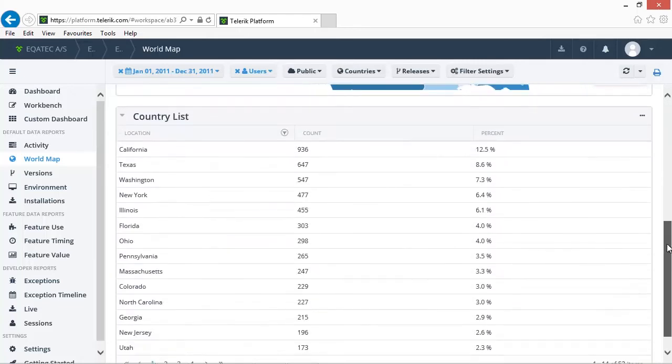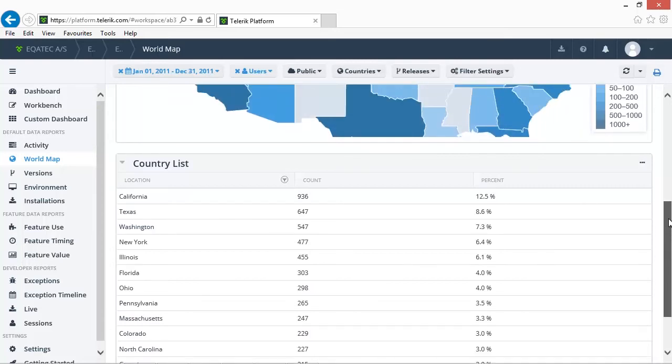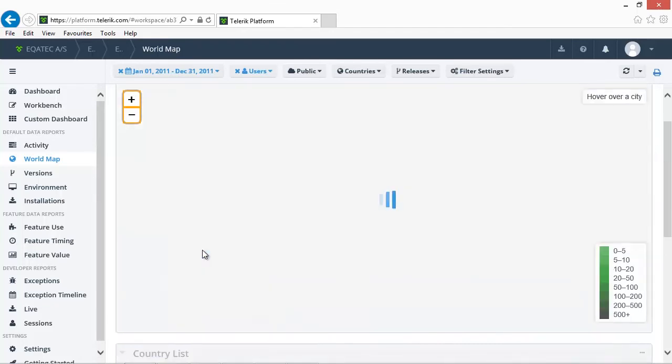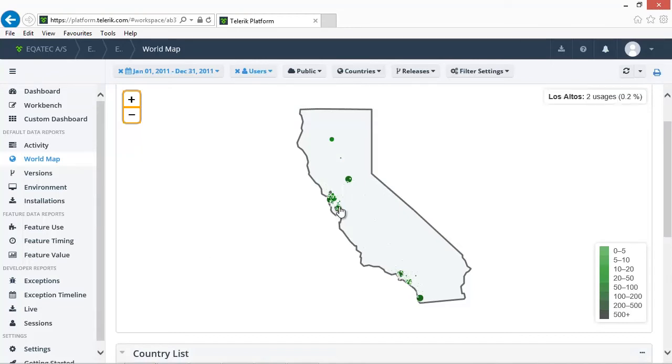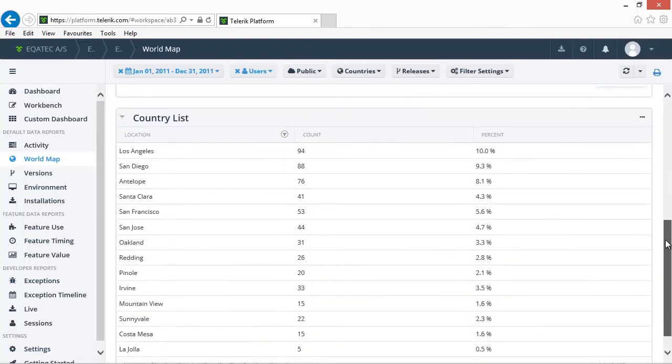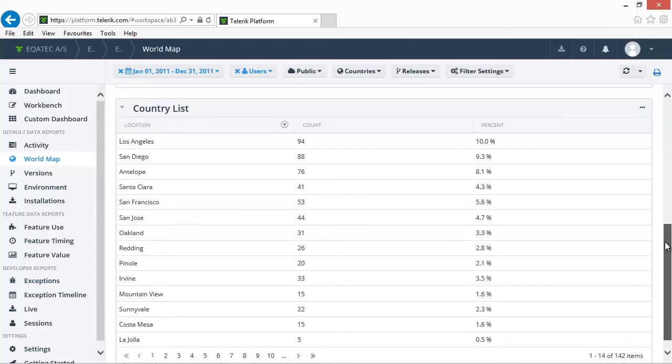The grid below is also updated in conjunction with the map, showing you that most of your users reside in the state of California. Drill even further into the details by clicking on the state to visualize your user base by the city in which they live. The grid below is updated once more to show you that Los Angeles holds the greatest number of users of your application in the state of California.